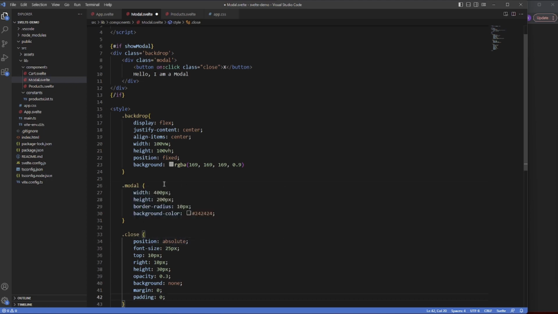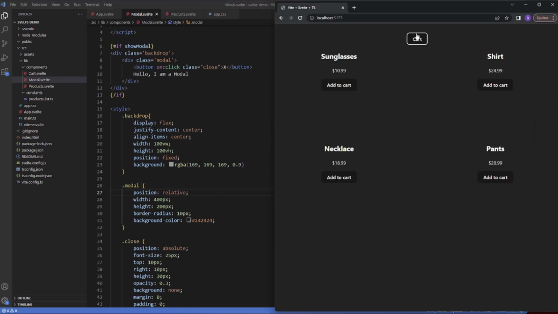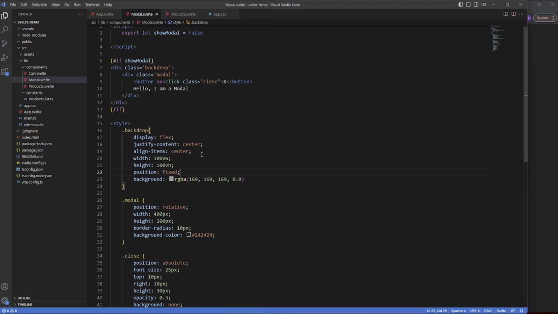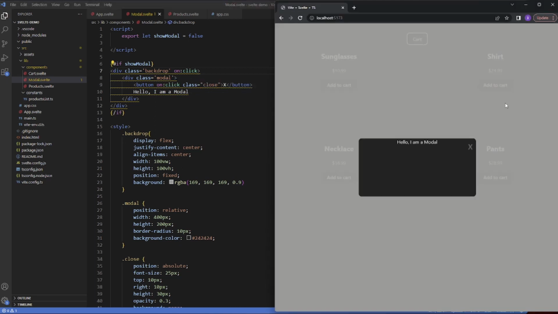So what this is going to do is set it absolute. So what we actually have to do is give the modal a position of relative so that the absolute positioning is within the modal, not the whole screen. If we give this a position of relative and we save that, now you see there is an X button, so we can close it. So let's set it up to also close on the backdrop. What we can do is set it up to have an on click, and that'll make it so that if you click anywhere on the backdrop, it'll close.